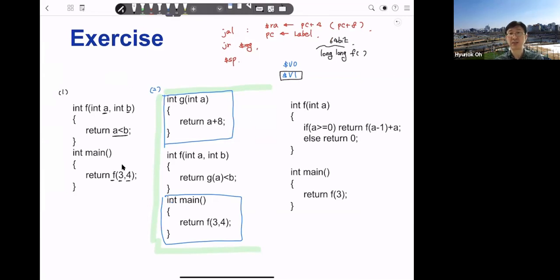So the return value is more than 32-bit. In that case, you have to use two registers. Most of the time you just need one register for the returning value, but in some cases we need two registers. If the returning value requires more than two registers, in that case you have to use memory. You have to store the result into memory, and then give the address of the memory location.